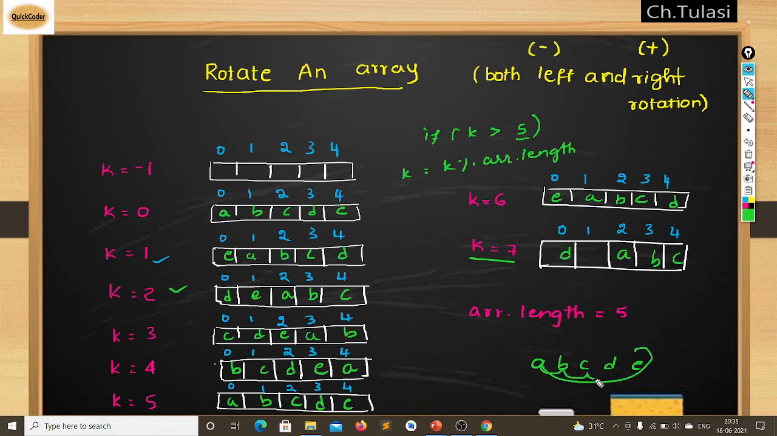1, 2, 3, 4, 5, 6, 7. E will be here. Is it equal to K is equal to 4, D, E, A, B, C? D, E, A, B, C. So it's true. Okay, now let's check what if my K is something negative number.